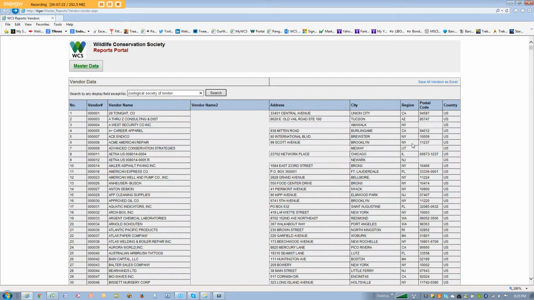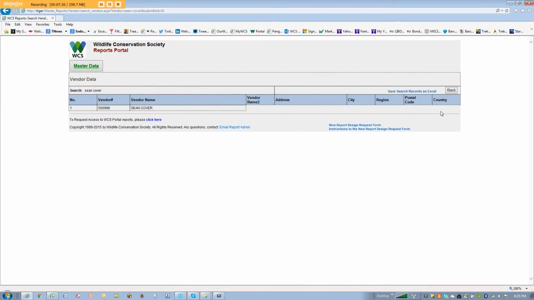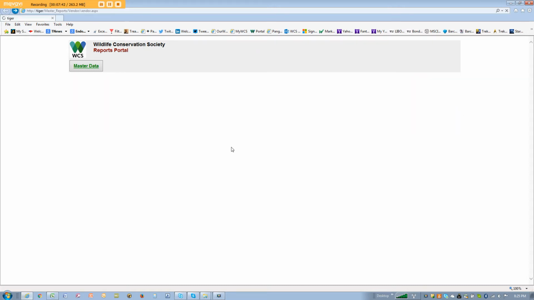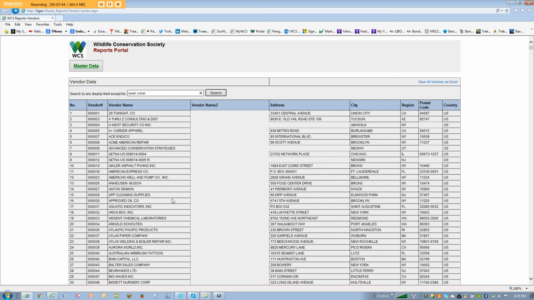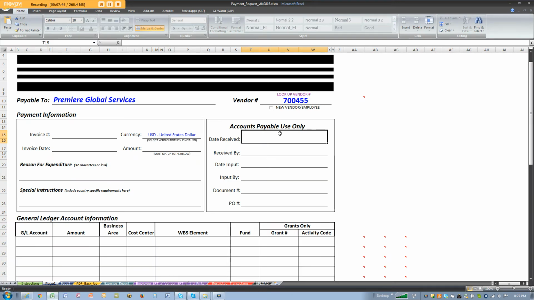We've looked at vendors and you've seen all the address information. I'll just note that if you look up employees, you will not see their information. Employees are in the 500 series, and we do not display private information, address information for people in the 500 series to protect your privacy. Let's go back to the payment request form.